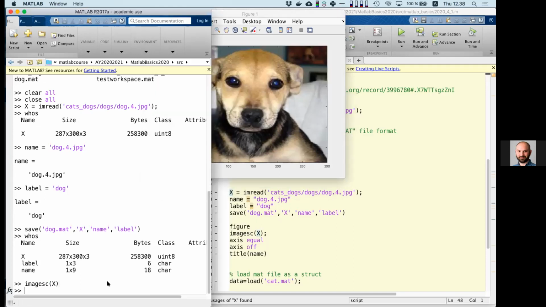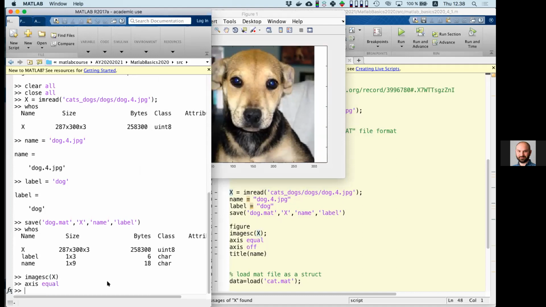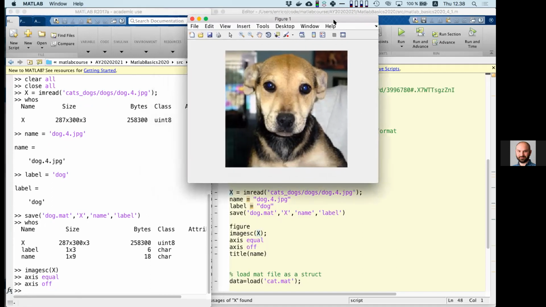We could also do axis equal, even though the ratio of this image was almost 1-to-1, and then even switch off the axis because we don't need those numbers in this specific case. And so we have a dog image and it looks good.